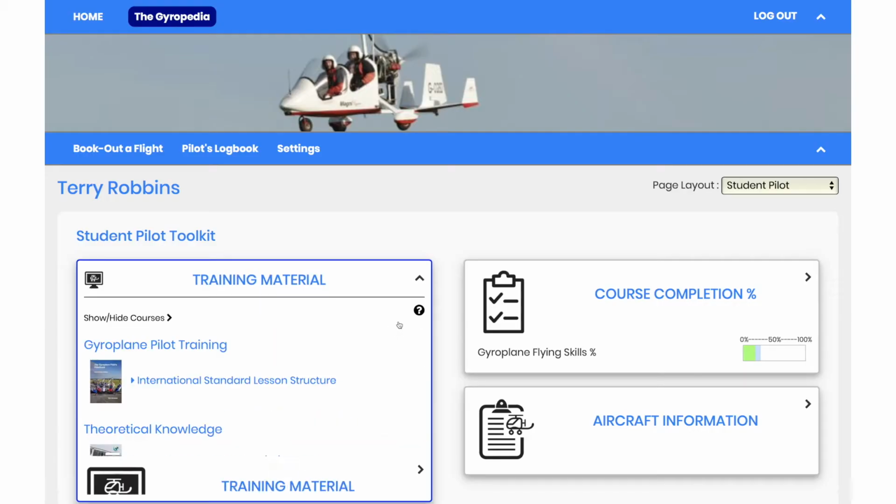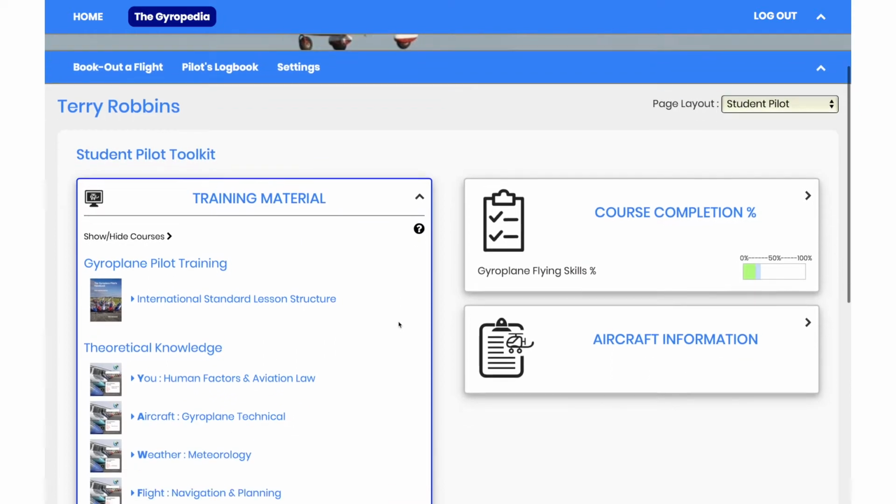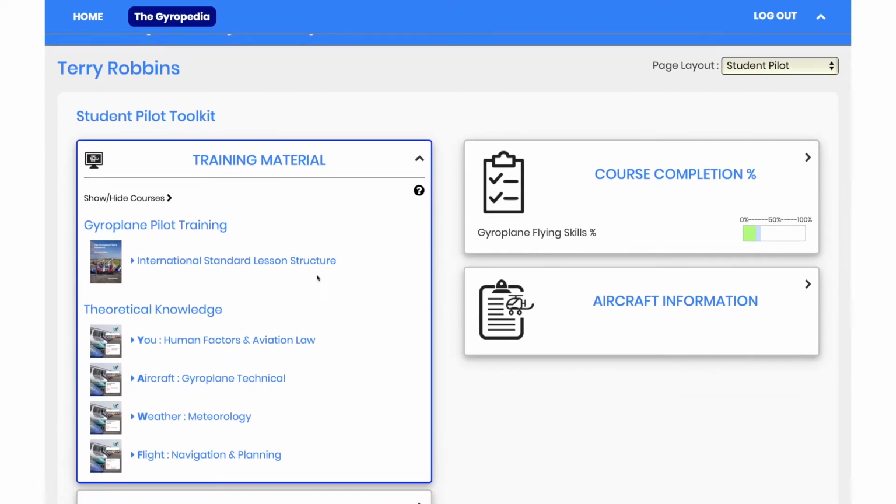The training material tool will access the electronic copy of the International Edition of the Gyroplane Pilot's Handbook and the electronic copies of the 4 theoretical knowledge workbooks. It's also where you can access the student training videos, lesson diagrams and the question banks.